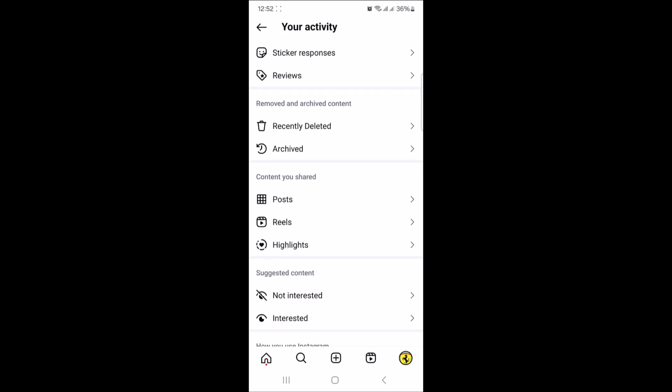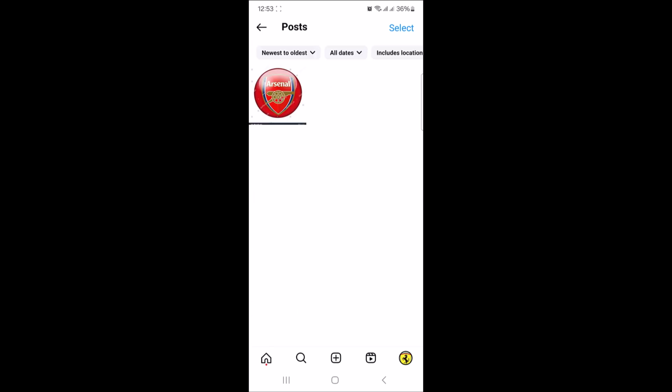Scroll down and under content you shared section, tap on posts. Now you will see all the posts you have uploaded to your Instagram account. Find the post you want to delete, tap and hold to select it. With the post selected, tap on delete at the bottom right corner of the screen.